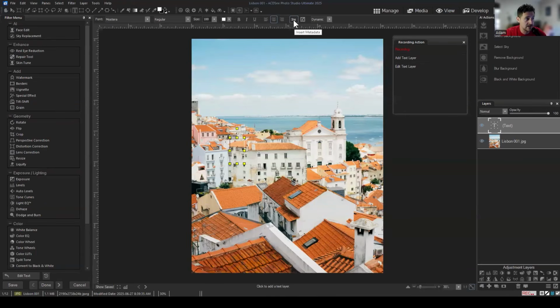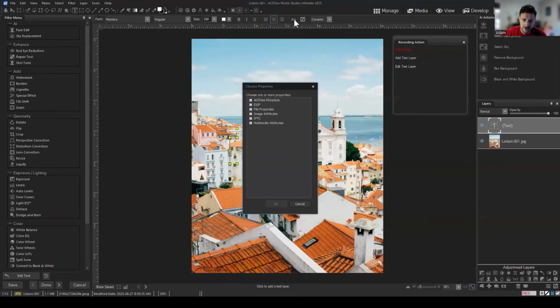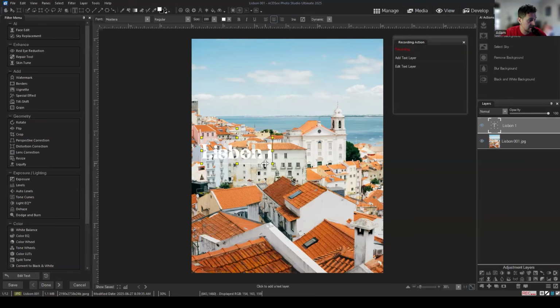I need to click Insert Metadata. And just like we did with the slideshow, I'm going to navigate to ACDSee metadata and caption. This was the metadata that I added to these images, and this is the metadata that I'm going to add here. So I'm going to click ACDSee metadata and click caption. As you can see, this is then populated with that content. So I have my Lisbon here. It's Lisbon 1, the first image in my listing.